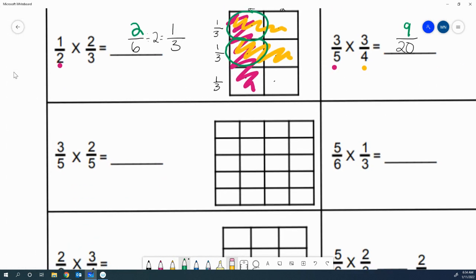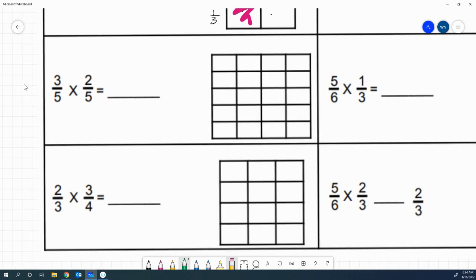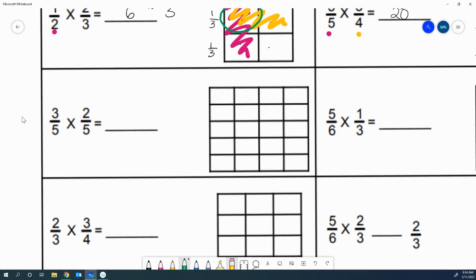We've got 3/5 times 2/5. So I'm going to make my 3/5 pink and my 2/5 yellow. Now let's take a look at this box here. I know 5 is my only denominator. So this is 1/5, 1/5, 1/5, 1/5. And this is 1/5, 1/5, 1/5, 1/5, and 1/5. So because it's all 1/5, it really doesn't matter where you start, which one's pink, which one's yellow, which direction.